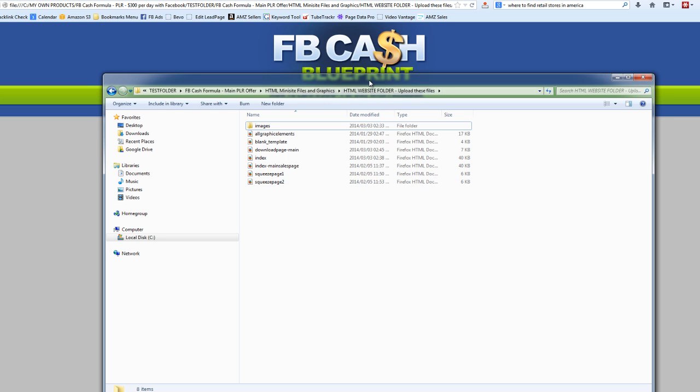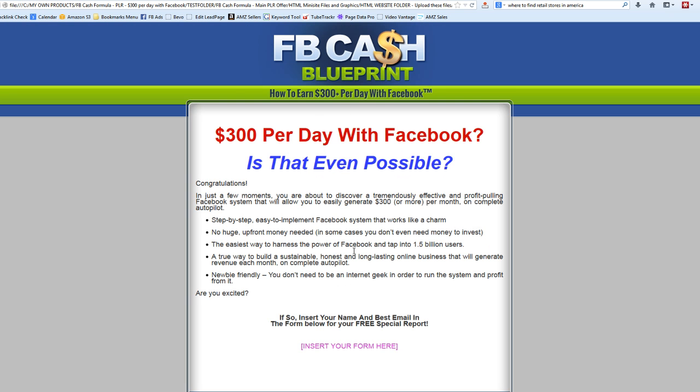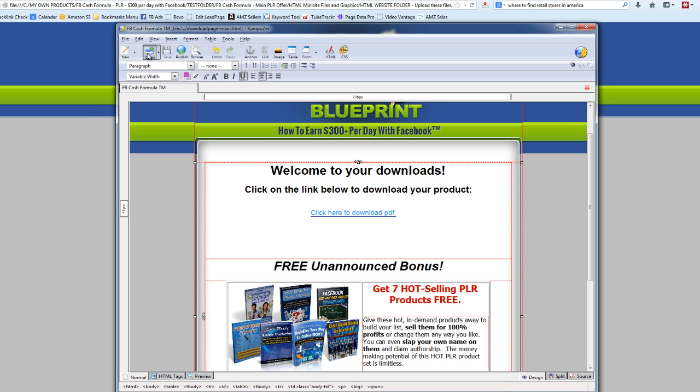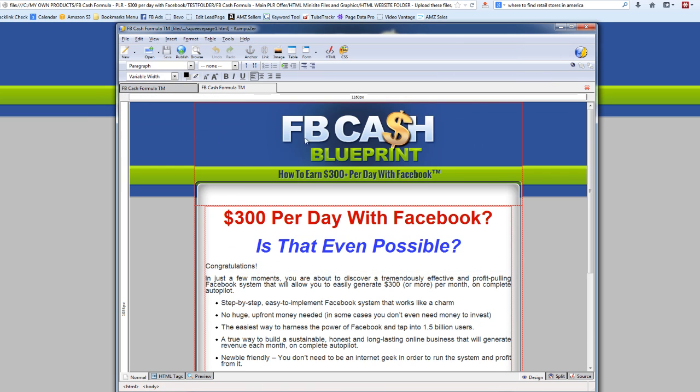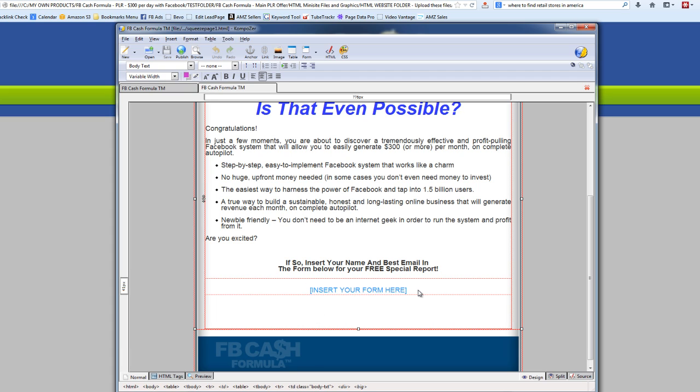Okay, another thing that I haven't showed you, but it's almost the same, is the squeeze pages. Okay, so if you want to build a list with a squeeze page, you're also going to look, this is one of your squeeze pages. You can also change one of them, but instead of putting the order button here, you're going to put in your autoresponder HTML code.